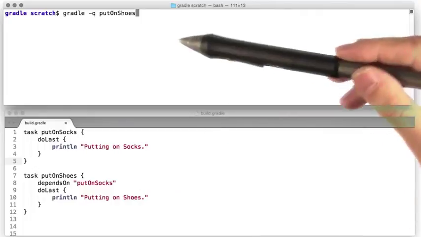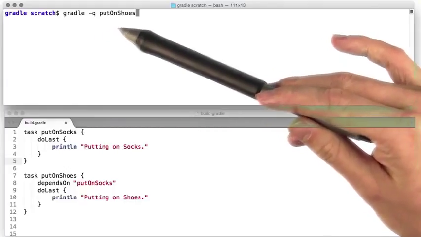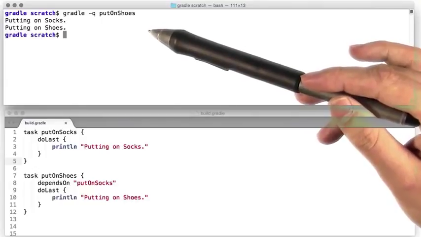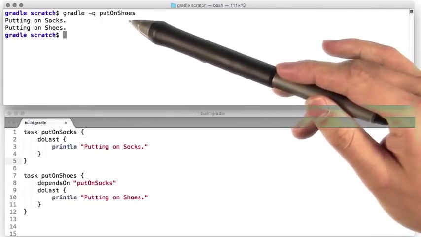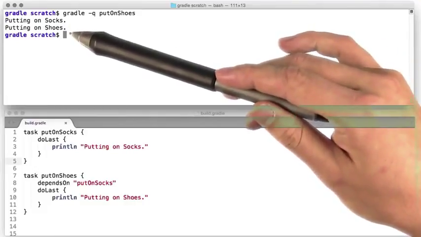So let's give put on shoes a try, and we're running Gradle in quiet mode so that we don't see all those diagnostic outputs, we just see the printed messages. There we go. When we tried to put on our shoes, Gradle realized we can't put on our shoes without putting on our socks, so we ran that first.